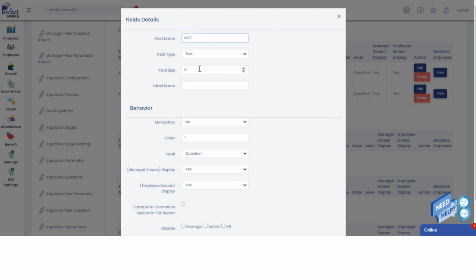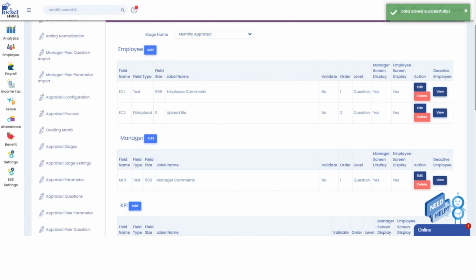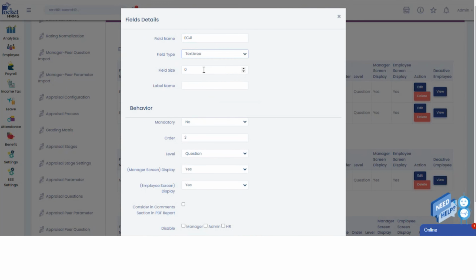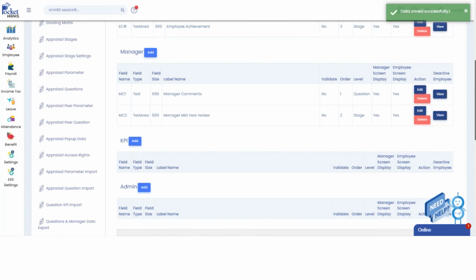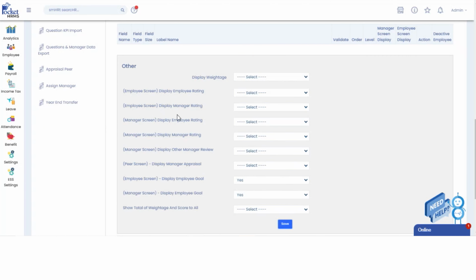Next, we are adding the field for the manager, for different kinds of information such as mid-year review. Once we have created the required fields, we can scroll down to access other settings related to the stage such as whether the weightages should be displayed, whether employee goals are displayed, and more. Once we have changed all the required settings, we can click on the Save button at the bottom of the screen to save the appraisal stage settings.